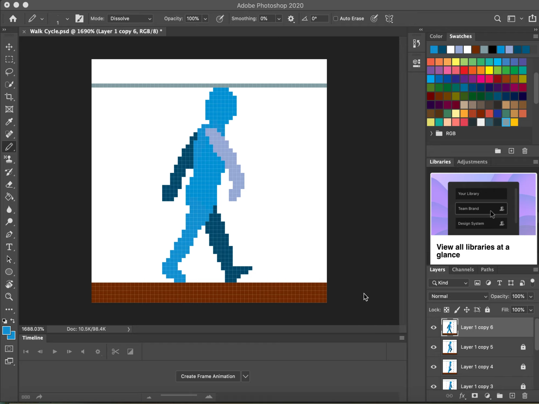Okay, so this is our last layer. Now, what we want with this last layer in this little cycle is for our character to be in the same position that he was in at the start of the cycle. So we want this layer's character position, the arms and legs, to be the same as it was at the start of the cycle, but with the opposite arms and legs.